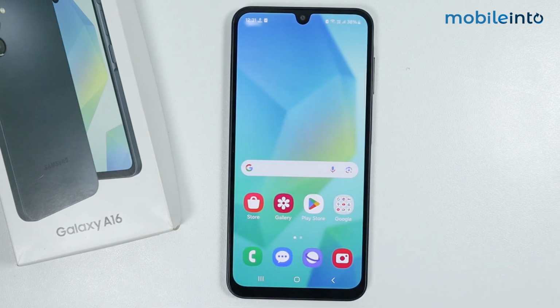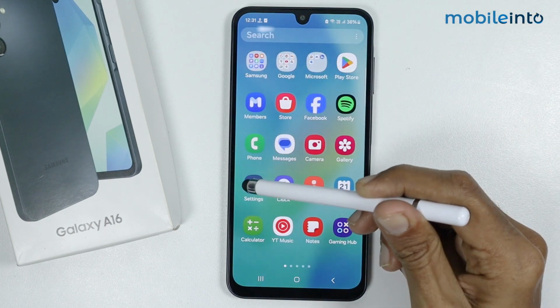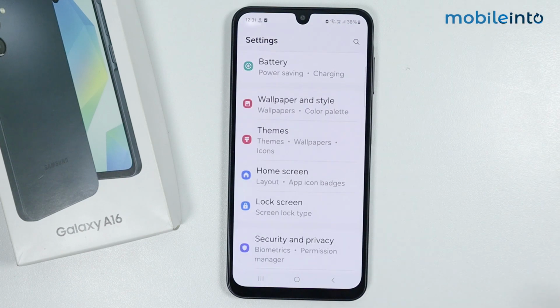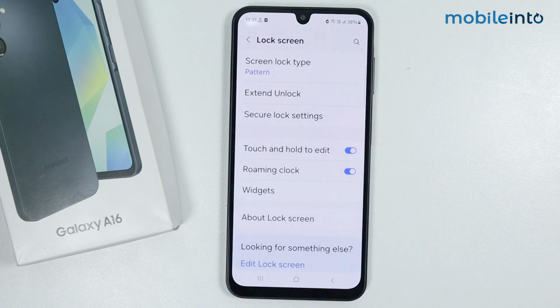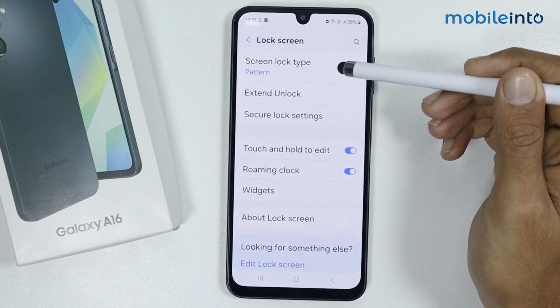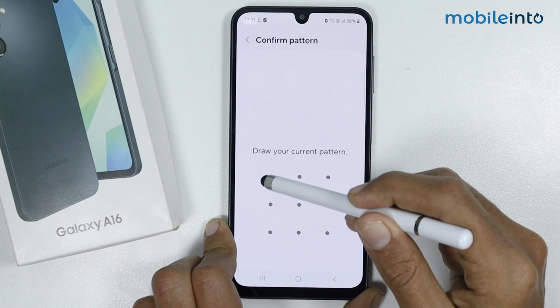Now if you want to change the password on the Samsung Galaxy A16, just open the settings app. Now from here scroll down and tap on lock screen. Now from here, as you can see, the screen lock type is pattern. Just tap on screen lock type. Now from here just enter your current pattern.